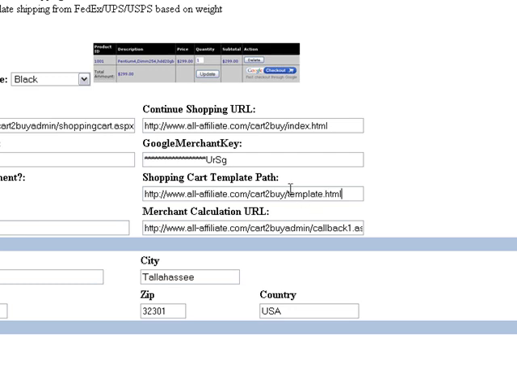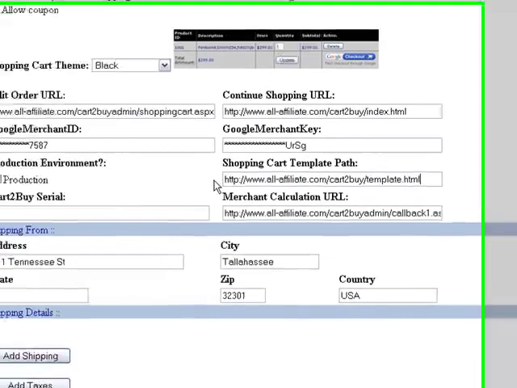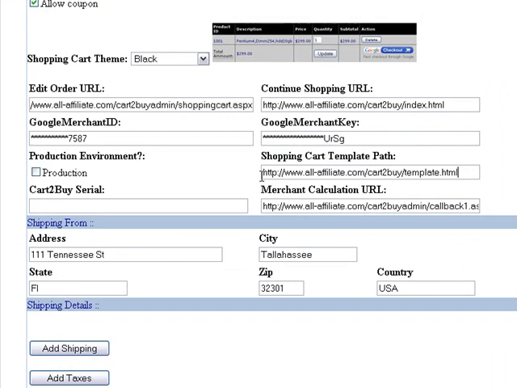If you want to use Cart2Buy in a production environment, you will need to purchase Cart2Buy and enter the serial number you receive in this section. To use Cart2Buy in the Sandbox environment, you will not need a serial number.